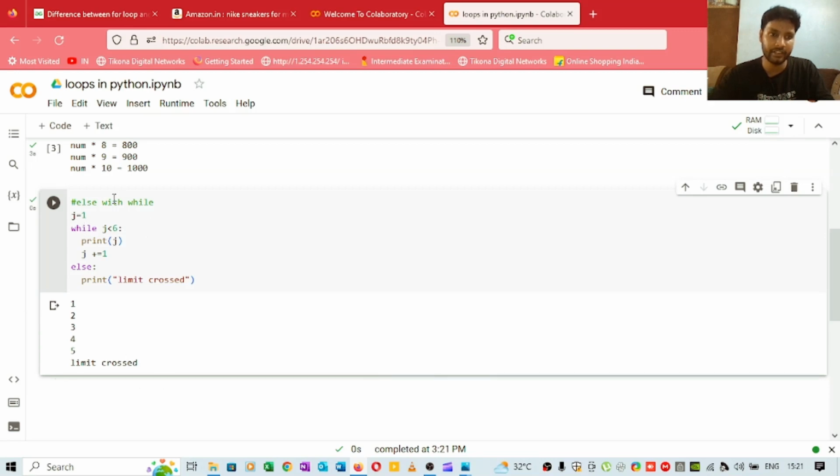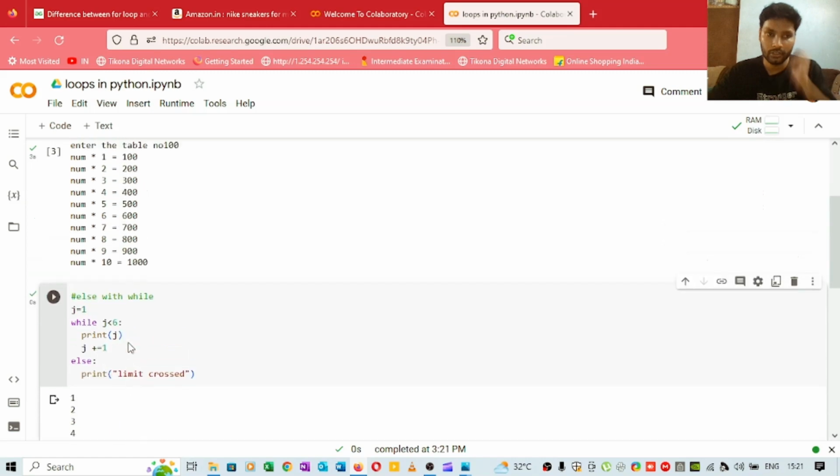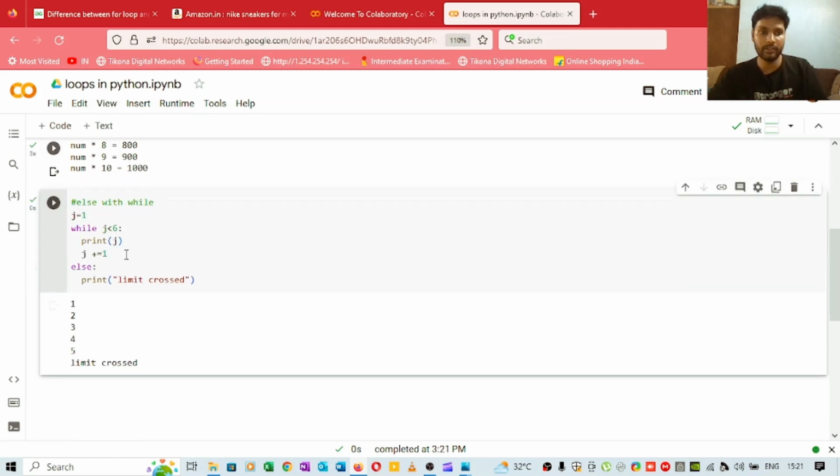So whenever we reach j equals 5, after that when we increment and reach j equals 6, j is not less than 6. That means we can't execute this piece of code. So we will enter this block and we will print "limit crossed". So that's about this else with while loop.